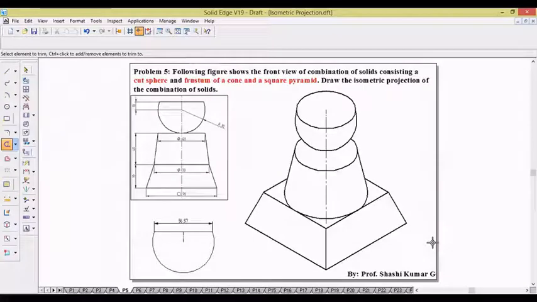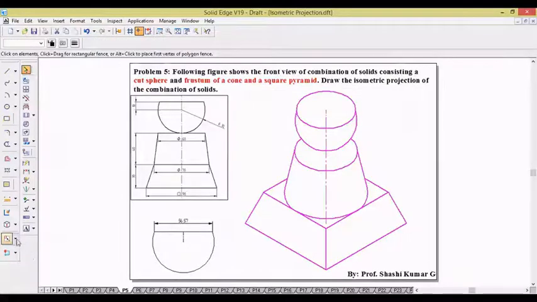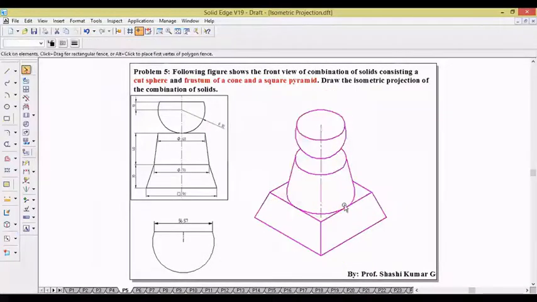So this is the solution for the example problem number 5, and we need to take scale for the entire thing. Take scale 0.8164. This is the solution for problem number 5.